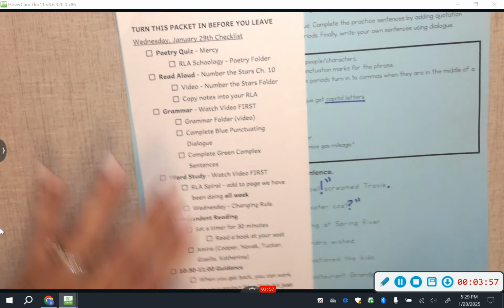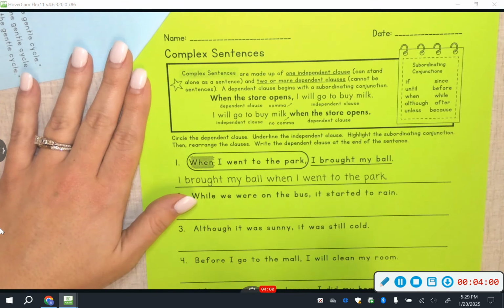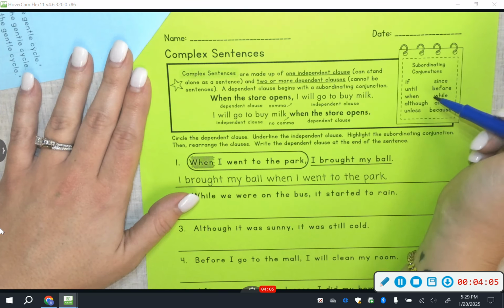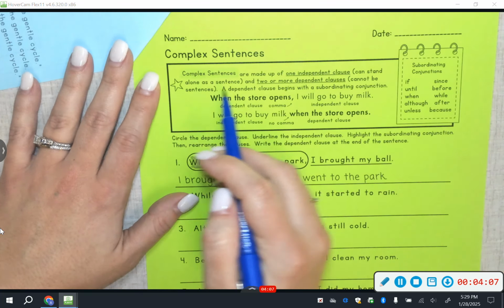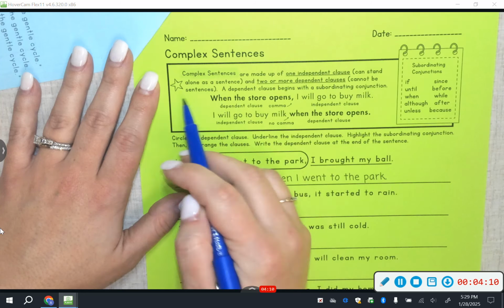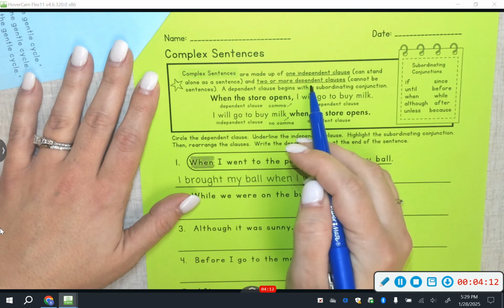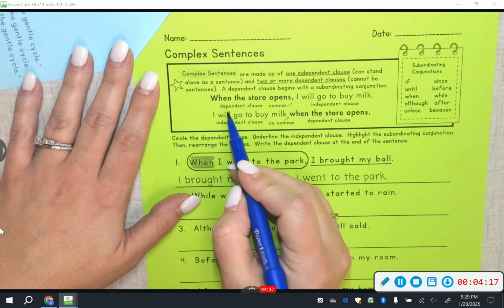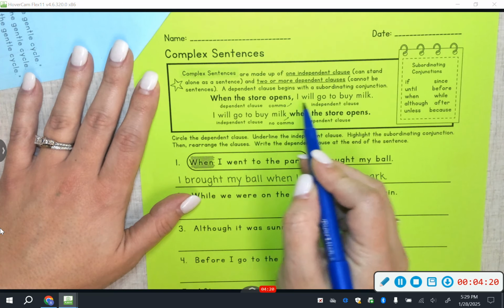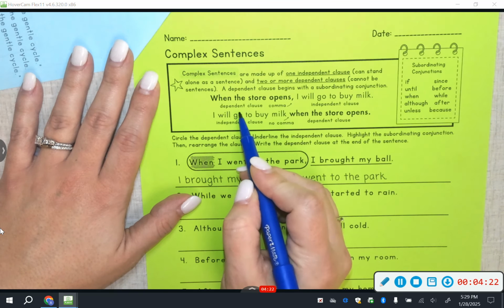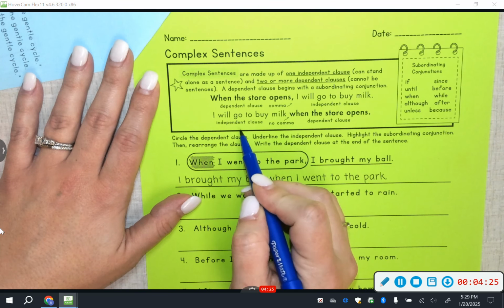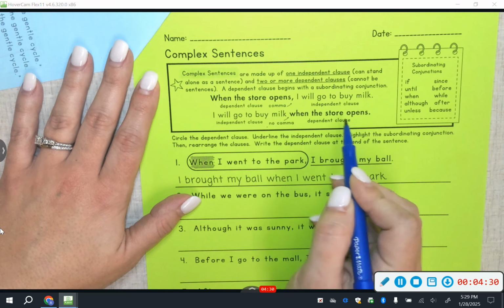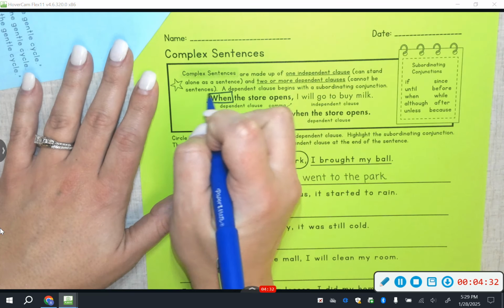Now I'm doing green. Here we go, complex sentences. Here are your words. They're not in the order that we say them, but they're the same words. Complex sentences are made up of one independent clause, can stand alone as a sentence, and 2 or more dependent clauses, cannot be sentences. So here we go. When the store opens, comma, I will go to buy milk. Dependent clause first. Or independent clause first, no comma, see? I will go to buy milk when the store opens. Here's the subordinating conjunction. It's when.